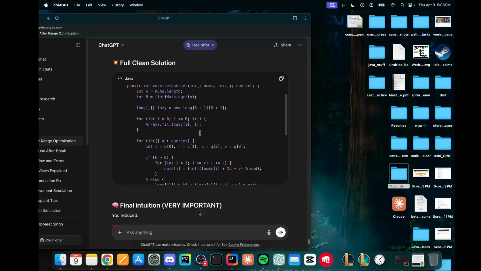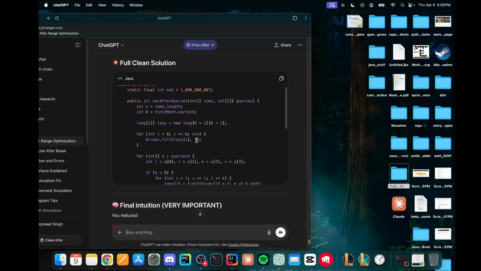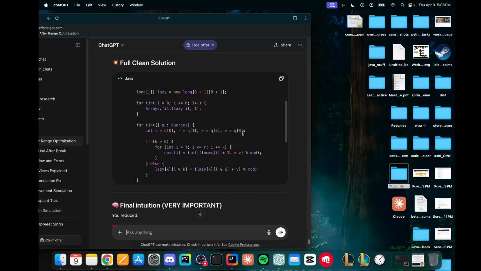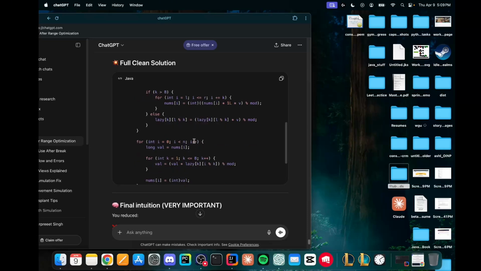Okay, so what happened here initially, we have nums.length, we have the half of the length, and then we initialize another array of size half plus 1, and then we fill this with all ones. Then for each query we set up the required variables, and if k is greater than the square root, that means we have to do a normal modification of nums[I]. So nums[I] is modified for k greater than b. Else if k is less than b, we do a modification on the lazy array. And right now nums[I] is not modified for k less than b.